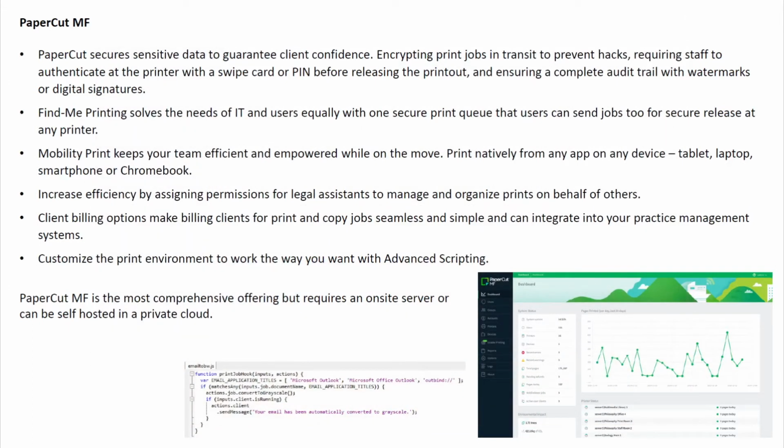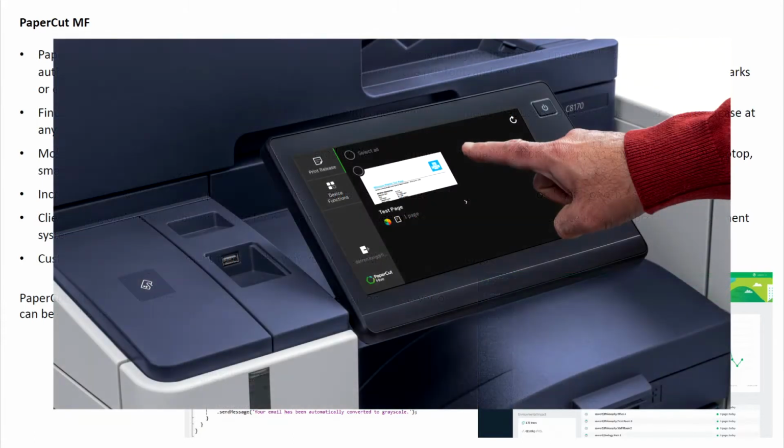Find Me Printing solves the needs of IT and users equally with one secure print queue that users can send jobs to for secure release at any printer. If you had multiple offices, users wouldn't need print queues for each site. They would just have one print queue and they can walk to any device in any office, log on with their card or their PIN, and that's where their jobs will follow them to effectively.